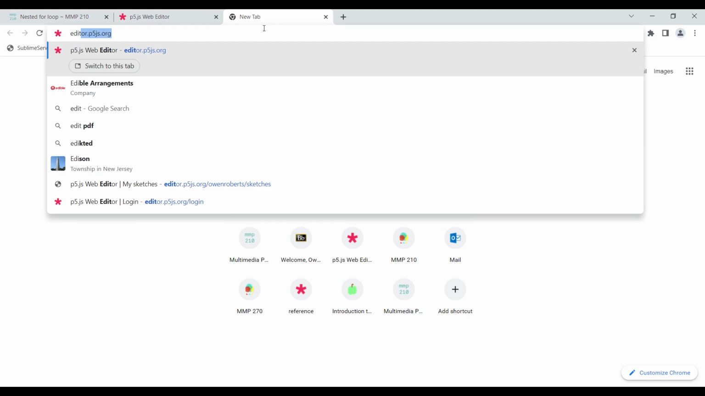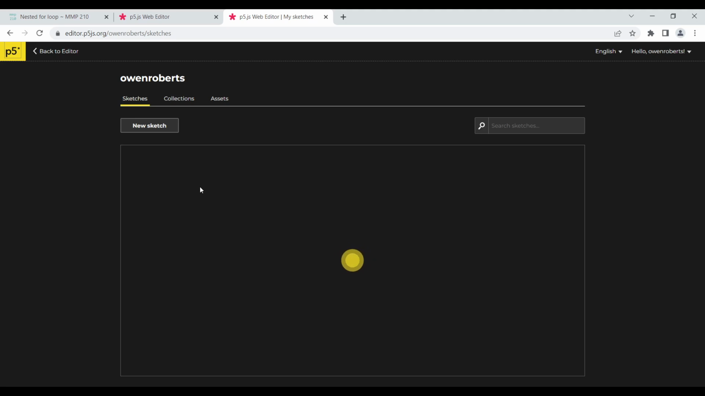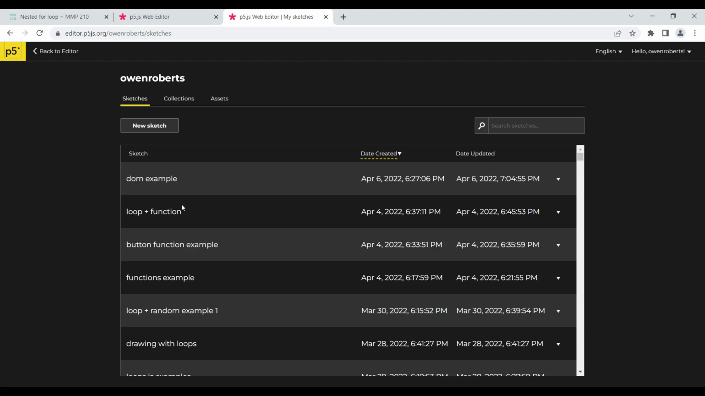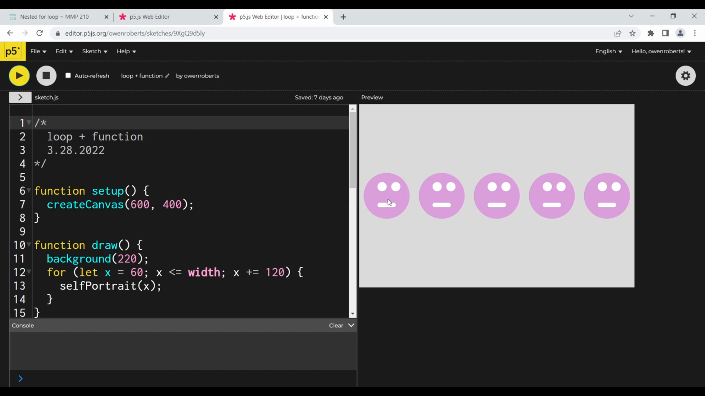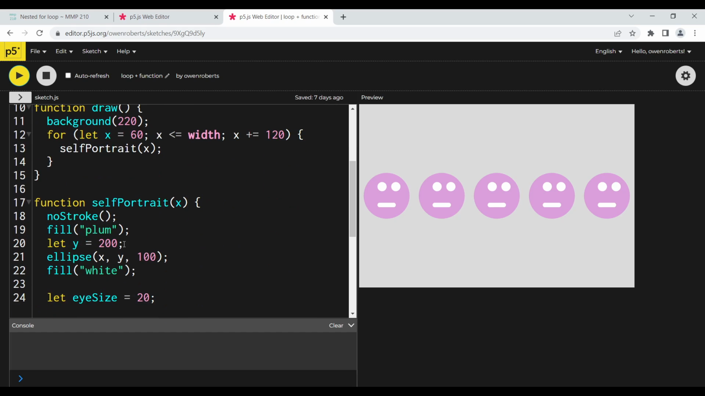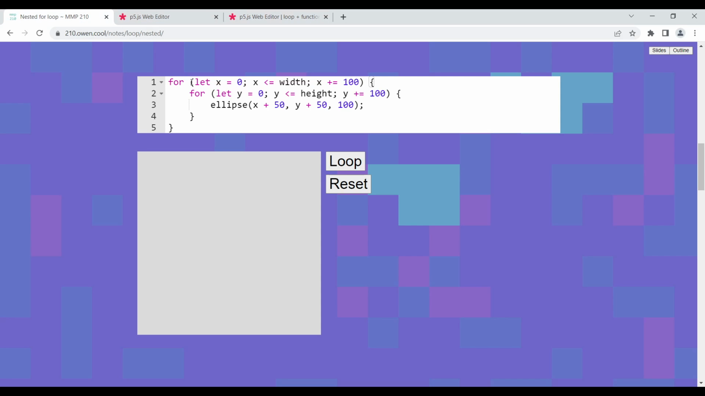We can look at our example from last week real quick. So we can draw our circles, and these are my little self-portrait guys, but we're essentially seeing x equals 60, x is less than or equal to width, x plus equals 120. So with the nested for loop, for each x, we then go and do a loop for y, and that's how we create the grid.